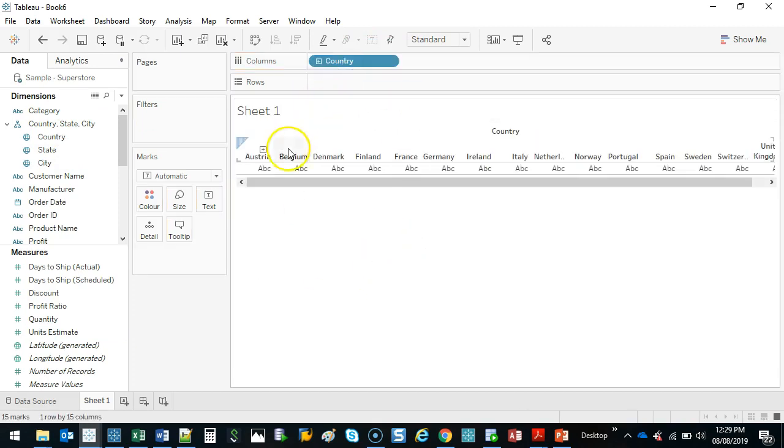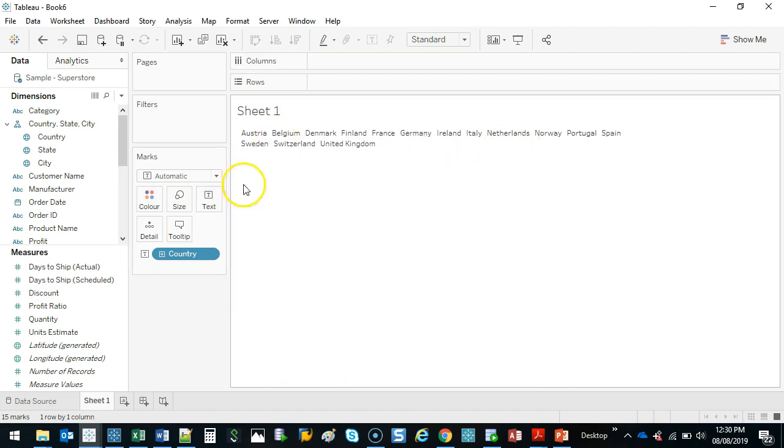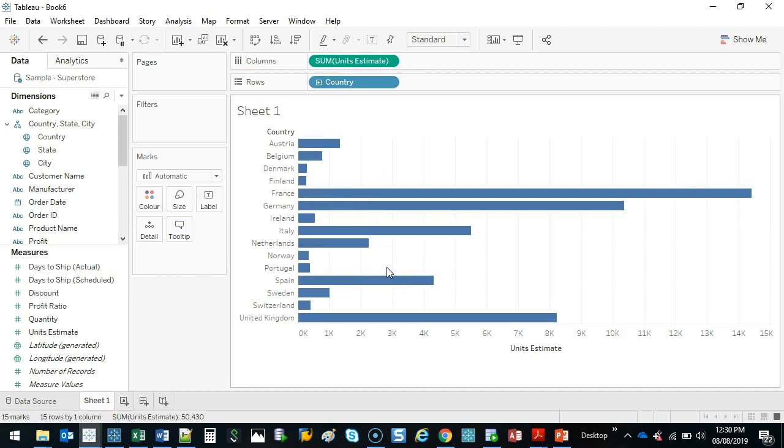So if I put it here, it's going to put it on the columns. If I put it here, it's going to put it in the rows, right? If I put it in the text, it's going to put it in the text. It's all drag and drop. I haven't even done any formulas yet, right? And now I want to see how many units estimate. So if I grab units estimate and I drop it into columns, I now have that same bar chart we did in Excel, but I did it in what, 3 clicks, right?